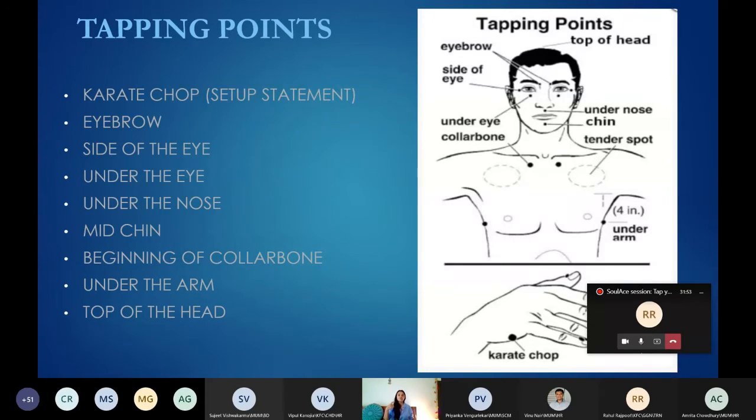And now what do we say? We just mention the issue. We don't say the entire setup statement. We just say, oh, this shoulder ache. And then we trace to the side of the eyebrow, not here, the side of this bone, okay? Very gently, 5 to 6 times, this shoulder ache that I'm having. Point number 4, come to the bottom of the eye, this shoulder ache that I have.